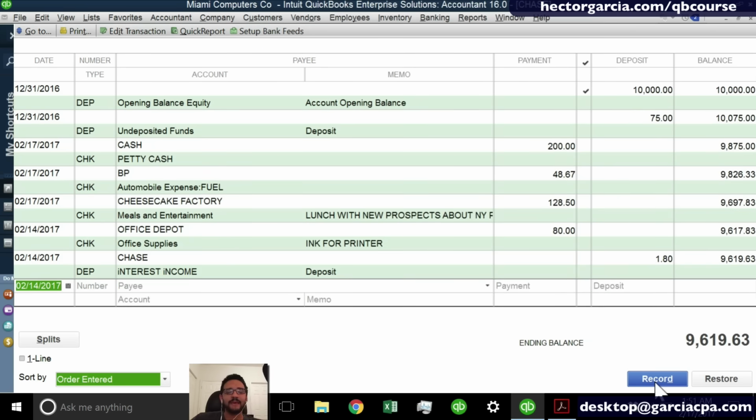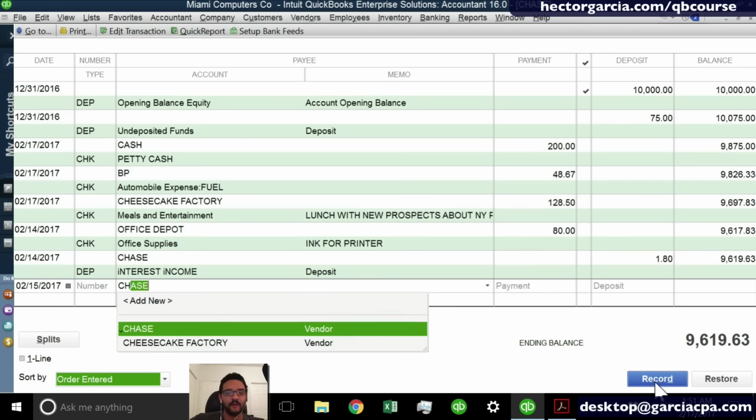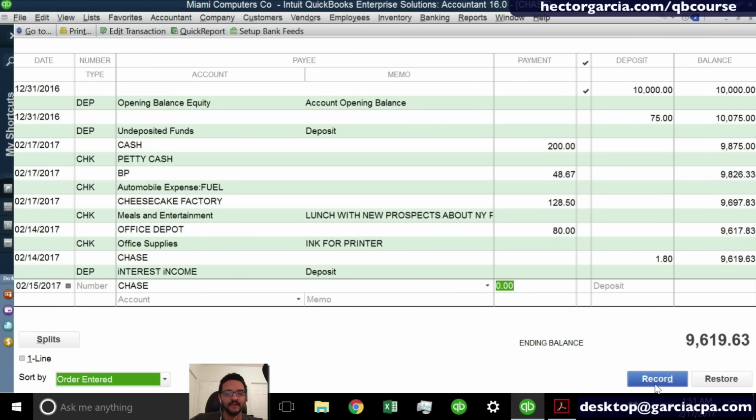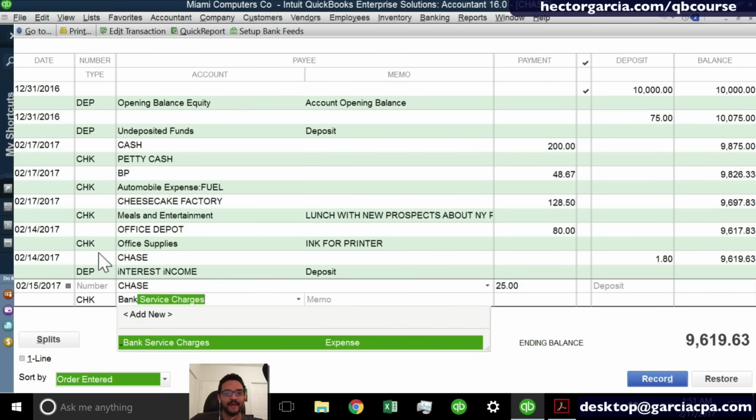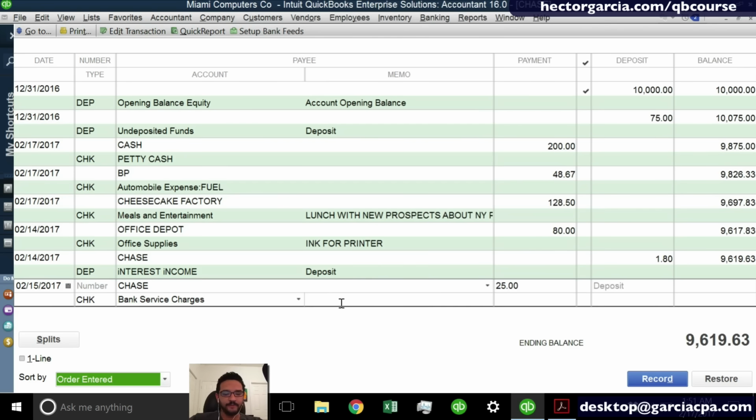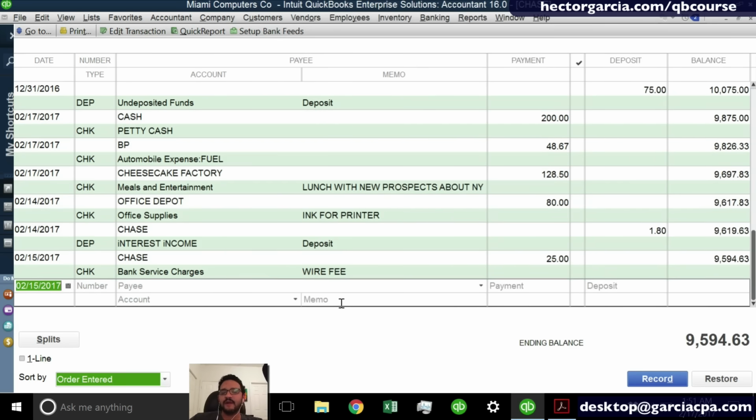At the same time, maybe the next day, Chase charges me a wire transfer fee or something like that. So let's say this is $25 and it's now going to be on the payment side, because that's money coming out of my bank. And then I can categorize that as bank service charges. And then on the memo, if I want to, I can put wire fee, right? Whatever. Okay, so that's kind of how the check register works.